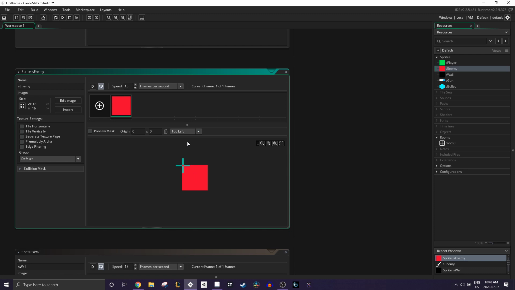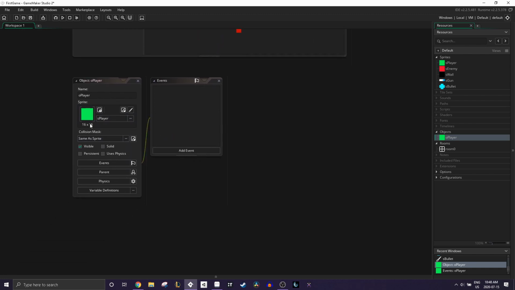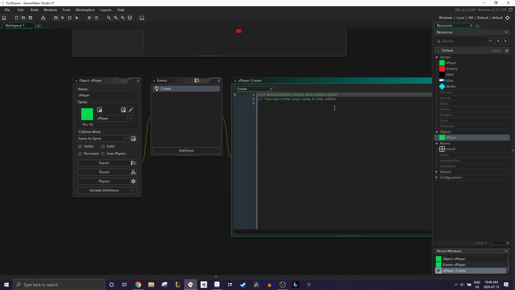But there we go. So now we're going to create an object, and the first object we're going to make is our player object. So we're going to create a player object, and if you click on this, it's going to allow you to create a sprite for this object. You can change it at any time. So right click, add an event, and let's create a create event.